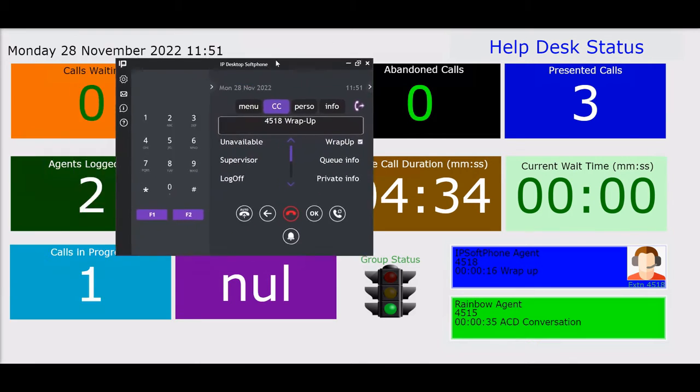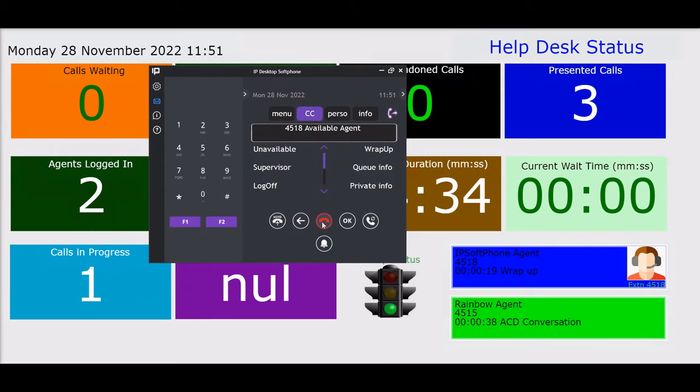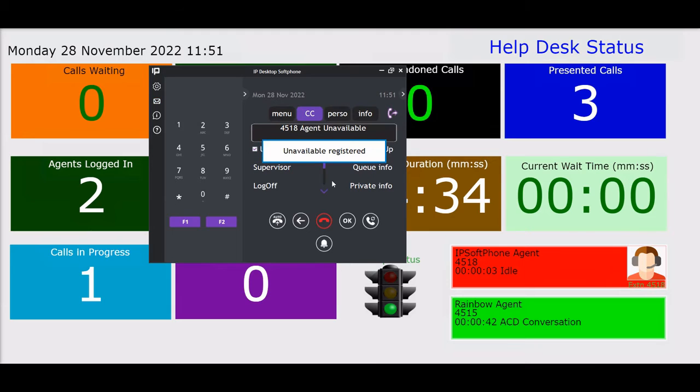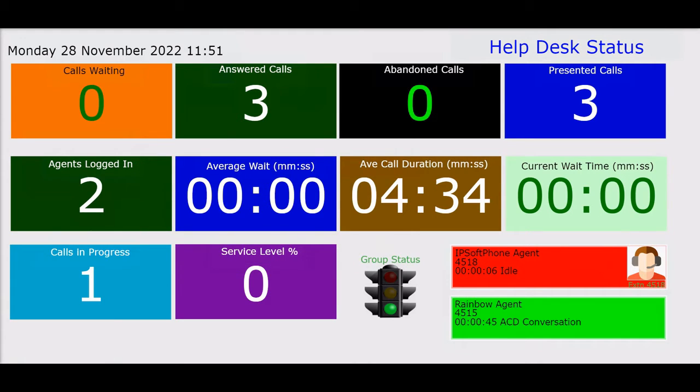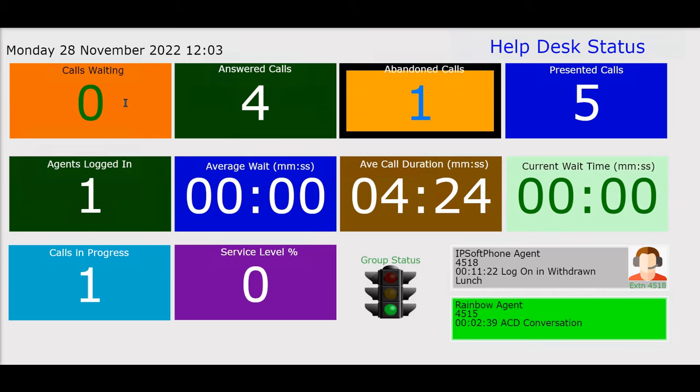Now if I go into unavailable for lunch, you can see that there are 3 calls answered today, 1 agent logged in, which is true, 1 is on call, and 1 is in progress. So this is a presentation of a call queuing on the wallboard, because we're in a state of 2 agents being available, 1 is on lunch, 1 is ready in a conversation, so any subsequent calls need to queue.